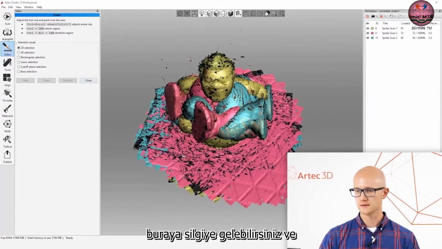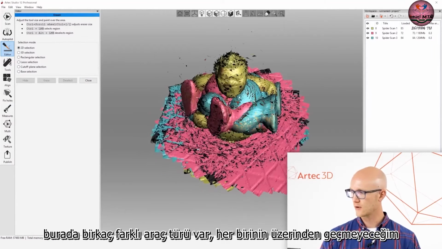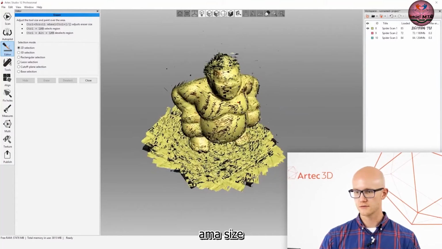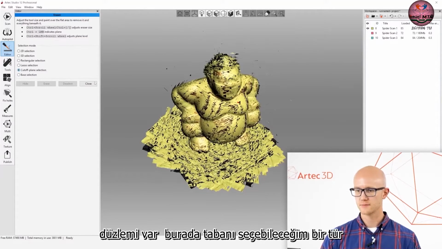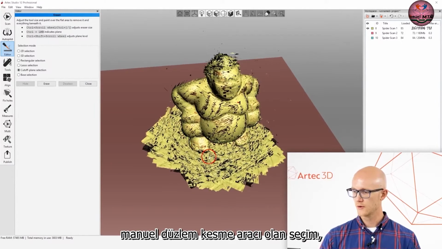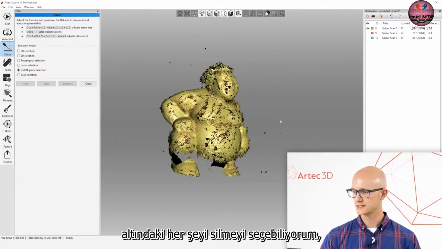So you could come in here to the eraser, and there's a couple different types of tools here. I won't go over every single one of them, but I'm going to show you 2 of them here. So there is the cutoff plane selection, which is kind of a manual plane cutoff tool where I can select the base here, move it up and down, and choose to erase everything under that.